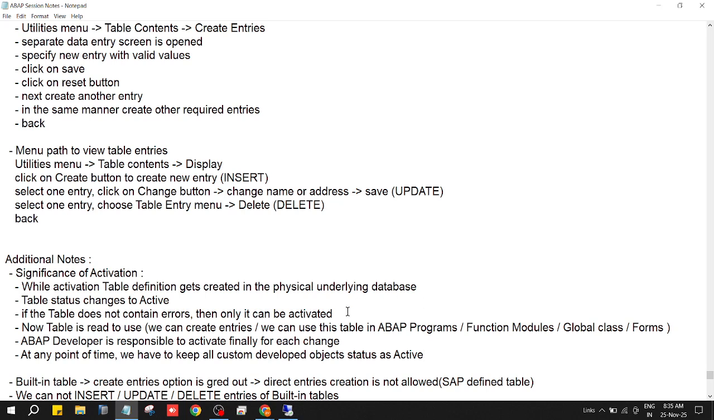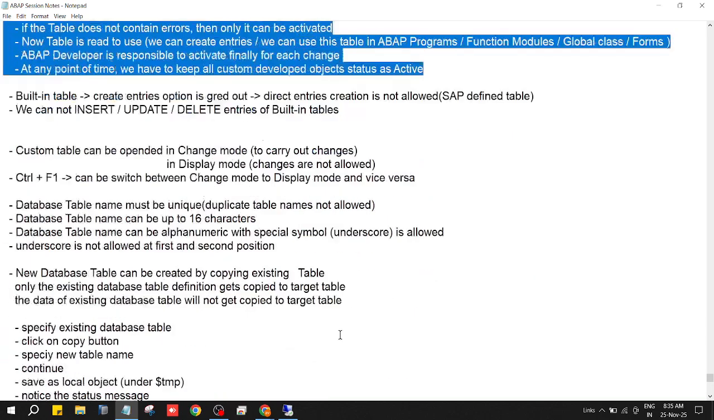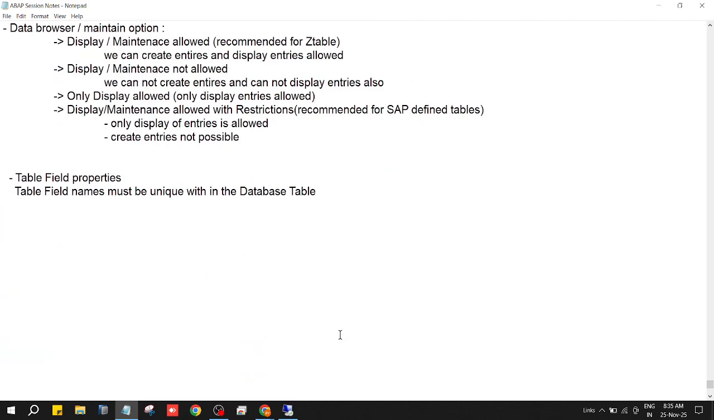Before activation you have to solve the errors, then activate it. This is not only one time activation. Later we will carry out certain changes also, but every time you have to activate it. This was a small deviation because this is most important. Yesterday I missed, today I covered it. Again coming back to this.